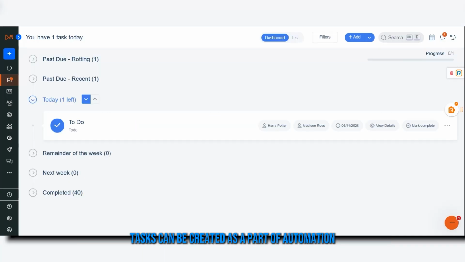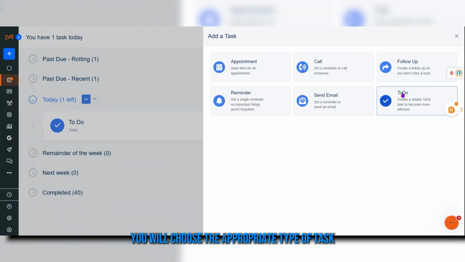Tasks can be created as a part of automation, or you can manually create tasks for yourself or another team member. When you create a task manually, you can do it from the lead card, the customer's profile, a service ticket, or even from this page via the Add button. You will choose the appropriate type of task that you're attempting to create. All tasks will be created equal. The only difference is the little image that you see here to the left.